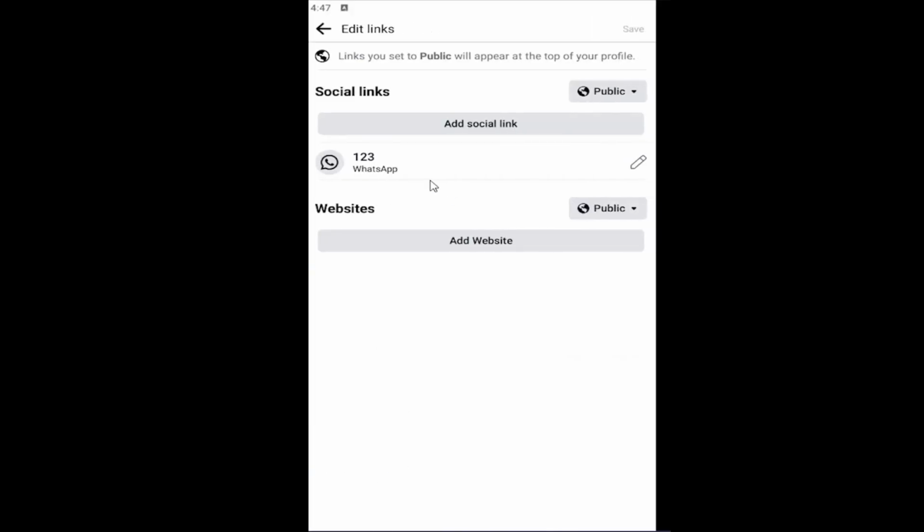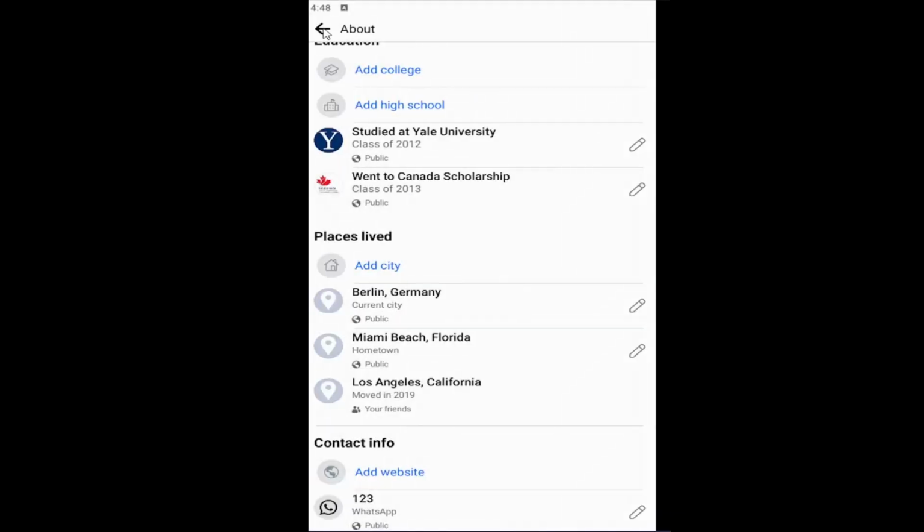And then at this point, you can go ahead and insert your website information in here and enter in a website link. So if you select Add Website, you can go ahead and copy and paste it in here and then set it to public. And then you would save it at the top. And that's all you would have to do.